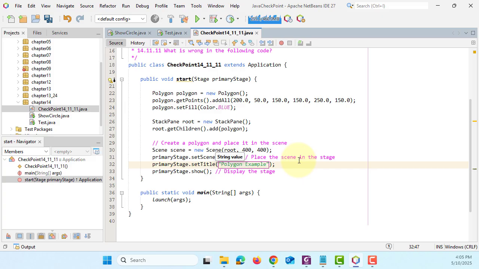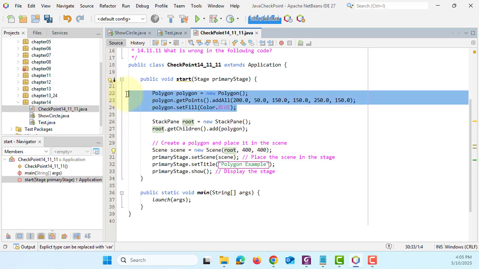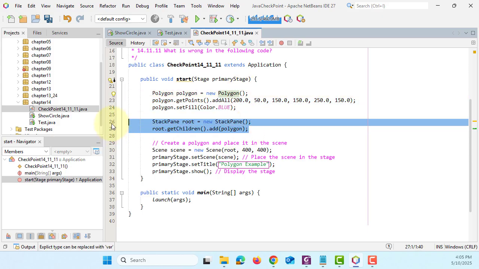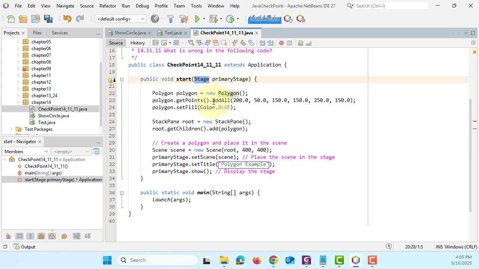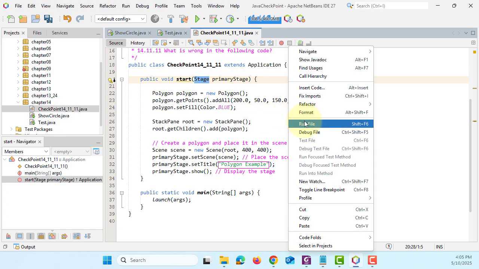example. So that's it. The problem was you cannot add the polygon object directly. You have to create the object using default constructor. Then you need a pane, in this case stack pane, before you add it to scene, and then scene you can add it to stage. Okay, the primary stage is stage. Okay, let's try.